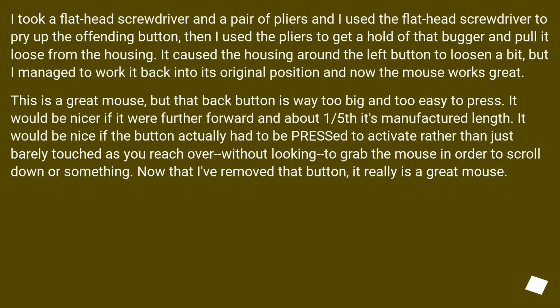I took a flathead screwdriver and a pair of pliers and I used the flathead screwdriver to pry up the offending button, then I used the pliers to get a hold of that bugger and pull it loose from the housing. It caused the housing around the left button to loosen a bit, but I managed to work it back into its original position and now the mouse works great.